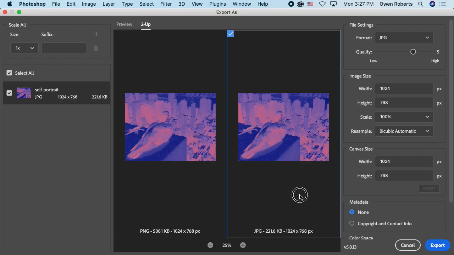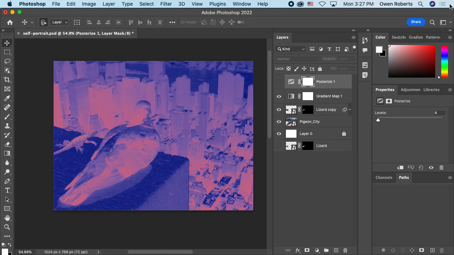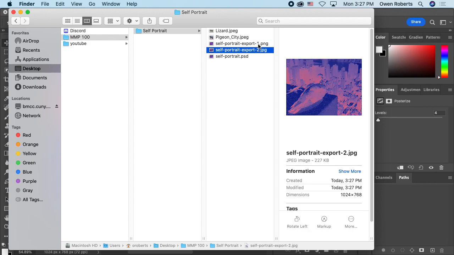And so I think I'm good with the 200 kilobytes for my JPEG. I'm going to click export and download this. So I'll say self-portrait, this is export 2. And so now I have export 1, export 2 with different effects.